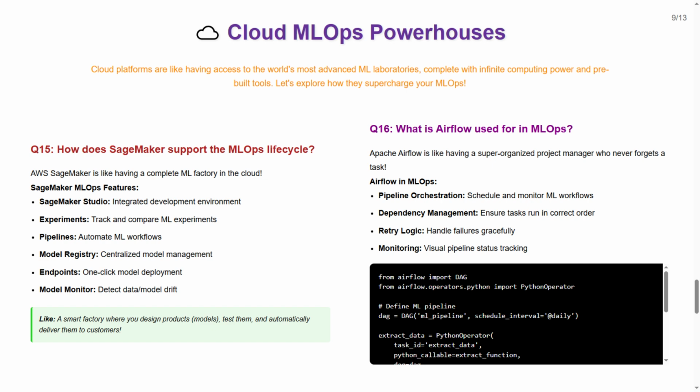Now, let's look at a code example. We import from Airflow, define an ML pipeline DAG with daily schedule; create extract_data and train_model operators; set up the dependency with extract_data flowing to train_model.